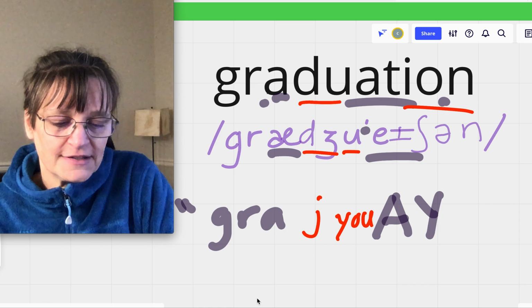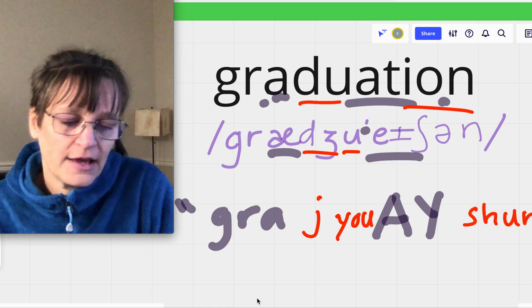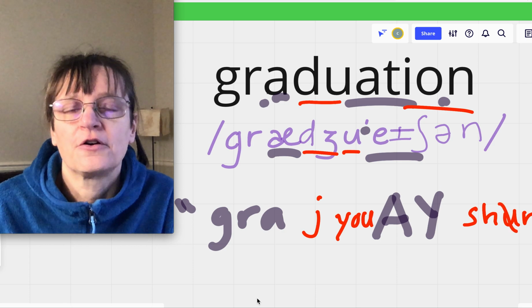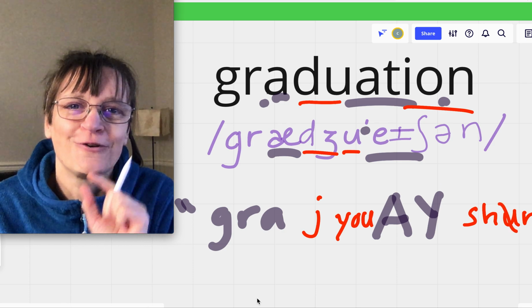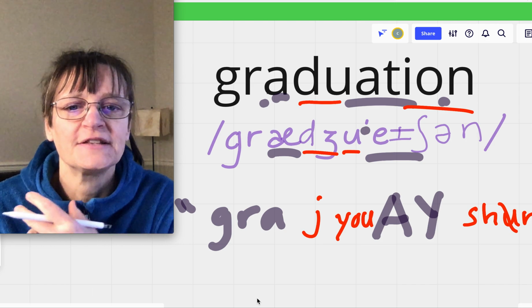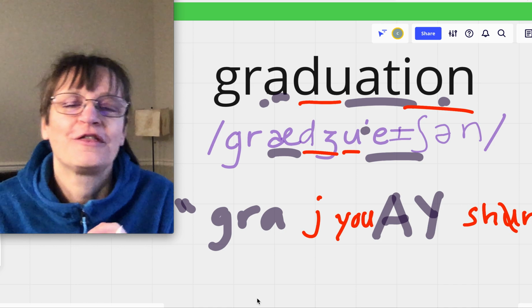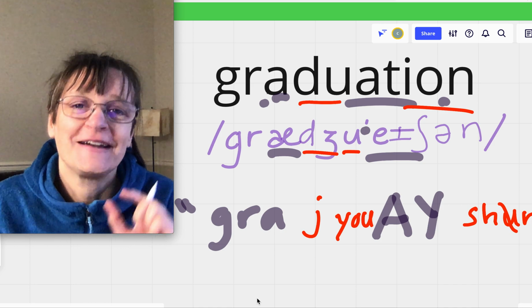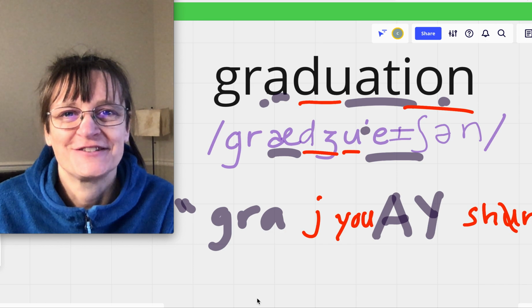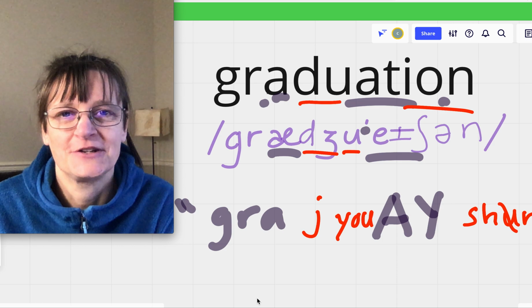It has our SH sound, our vowel schwa, and our N sound, and we almost make no vowel there. Graduation, shun, we want to go right from the SH to the N as much as possible. Once I can say graduation with ease by itself, I want to start trying to use it in some short phrases so that it comes fluently and easily to me in my everyday speech.